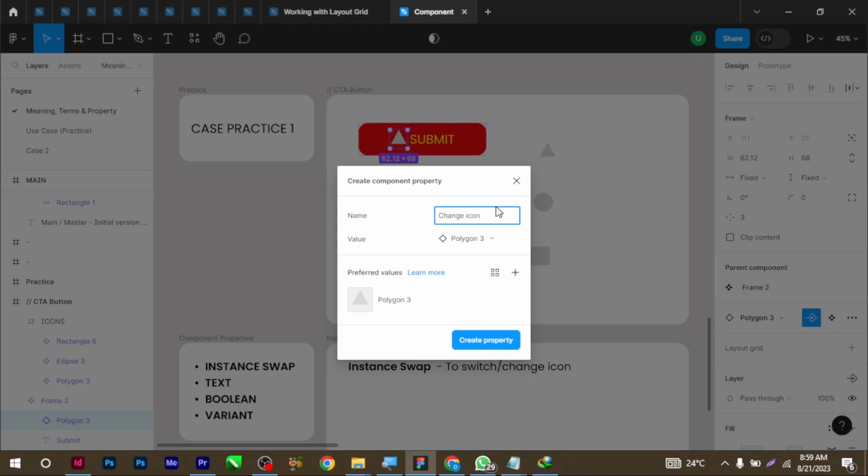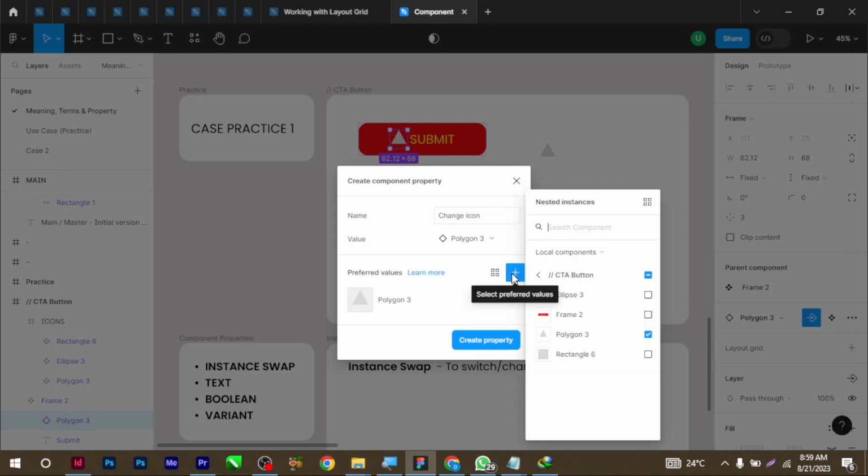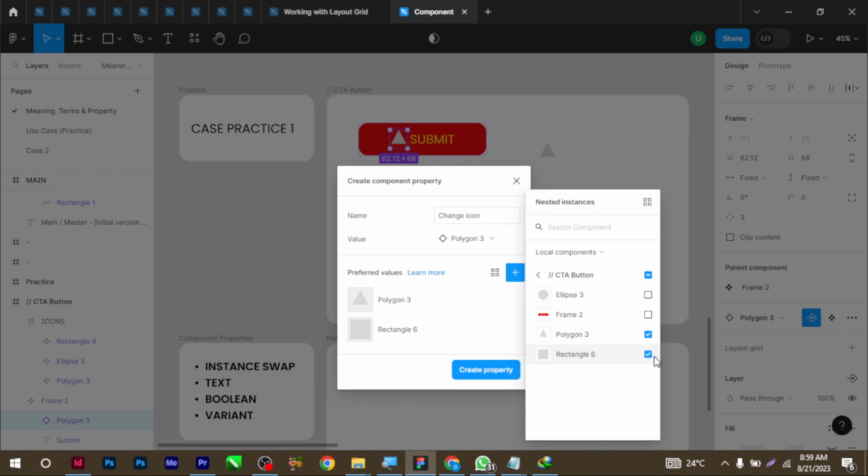Change icon. Now preferred values. I can click on plus. On the convention that if you see now that my frame, the other icons are inside icons, and under my CTA buttons, that is this frame here, I can click every option I want inside it. I can check it. I want this one, then I want this one. Now if I'm done, I click on create property.